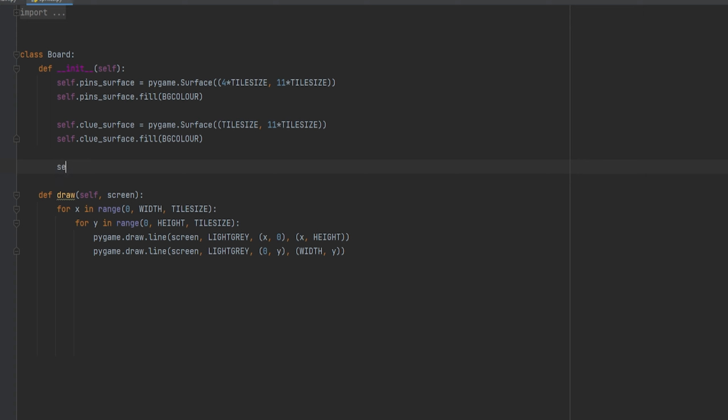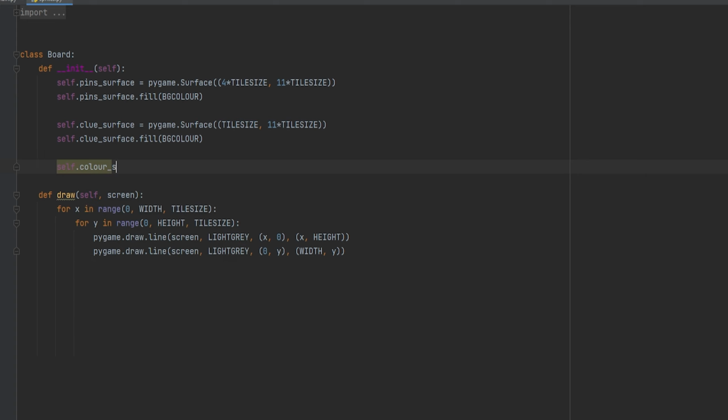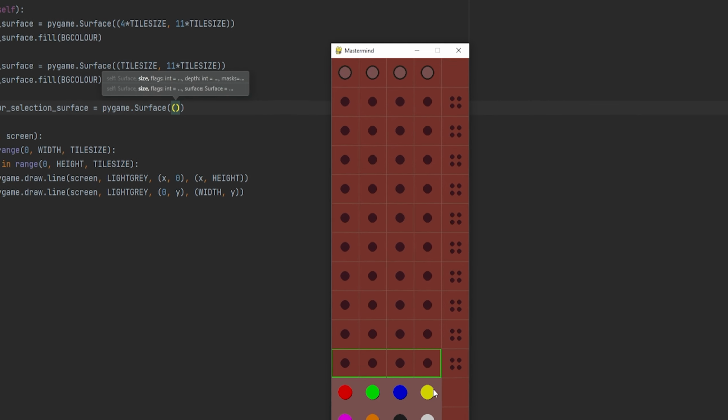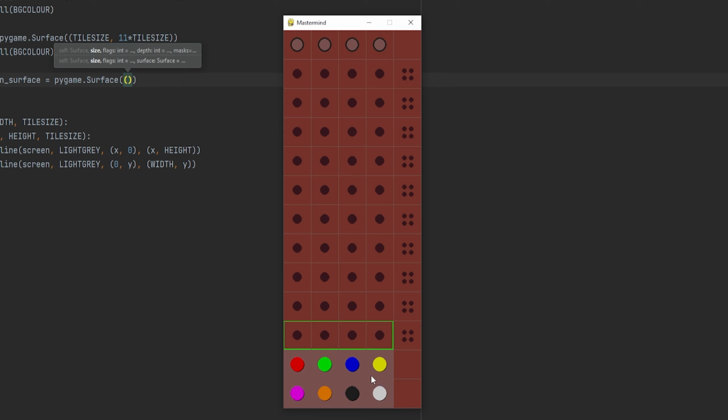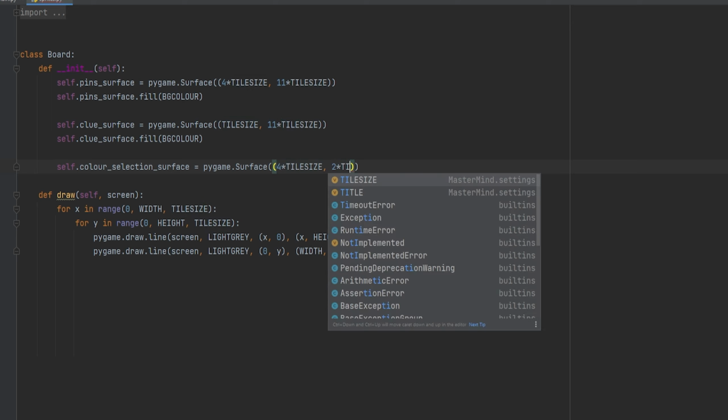Okay, that's it. Now the last surface we're going to do is the color selection surface. Okay, so it's where we select our colors. So the surface is going to be this one down here. Okay, so it is 1, 2, 3, 4 across, and then 2 rows down. So that is basically 4 and 2, and then we just multiply those by tile size.